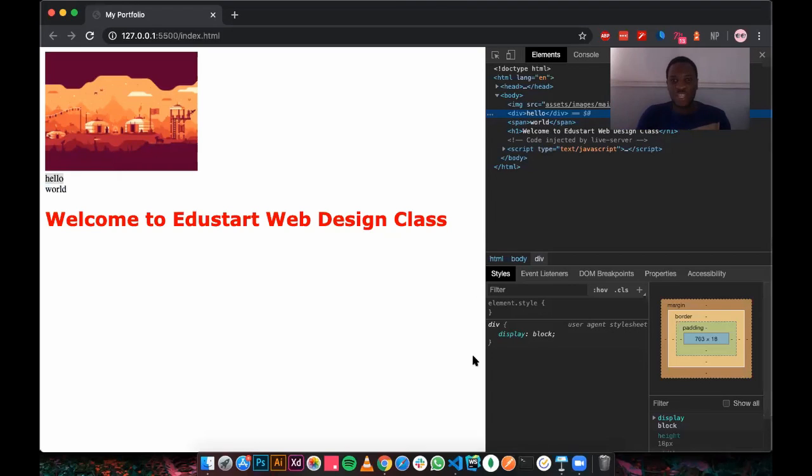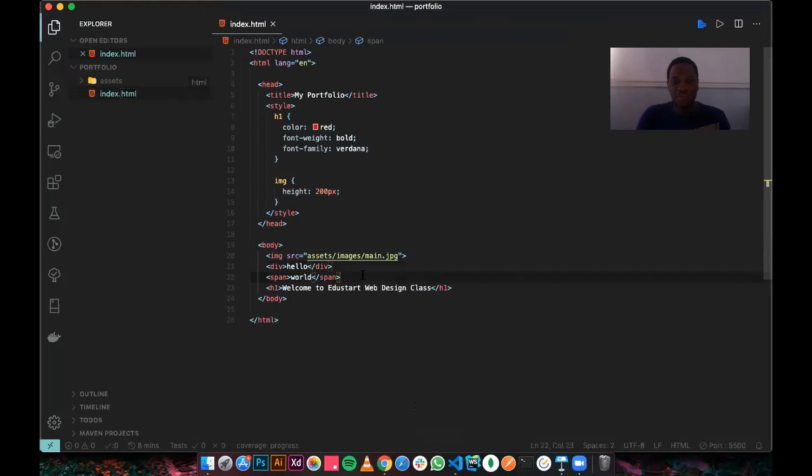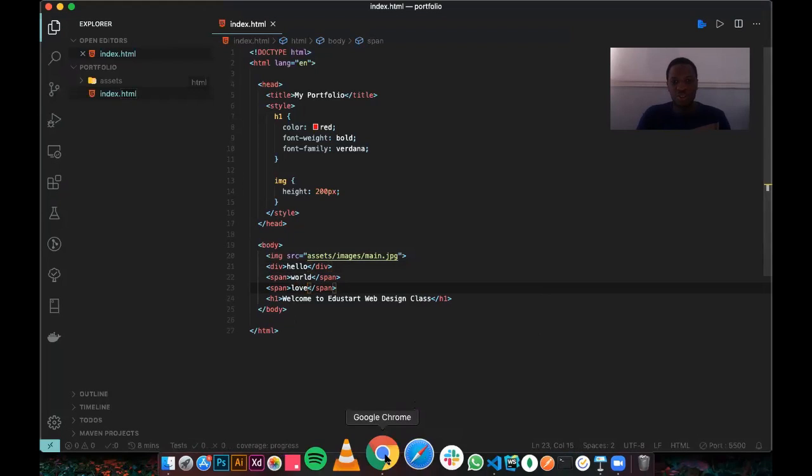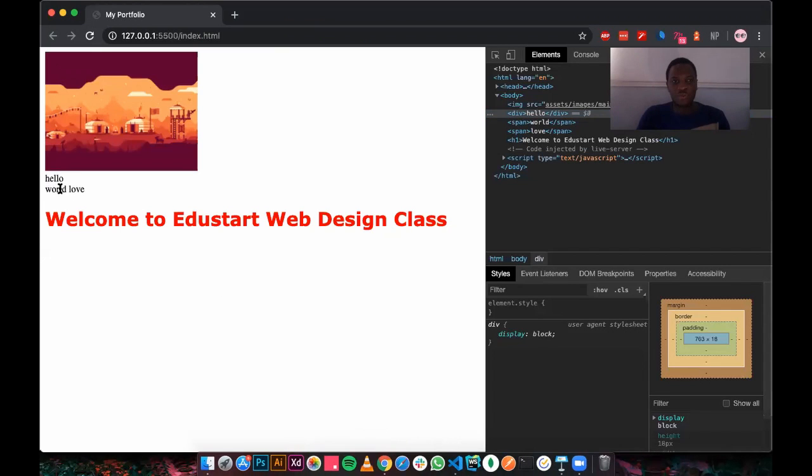And also if I add another span element and call this love, for instance, you would notice that world and love will stay together because both of them are what? Inline elements, and inline elements allow other elements like sibling elements to stay beside them.